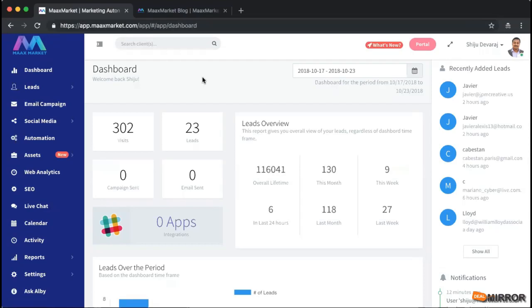Whereas if you take any marketing solutions like MailChimp or ActiveCampaign, they are focused only towards email marketing and automation and a few other marketing aspects. Whereas with MaxMarket, we had a chat with small and medium businesses who have been struggling using multiple tools in order to achieve their marketing goals. So that's where we started building the MaxMarket application.